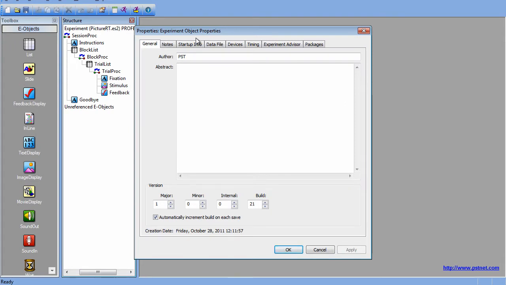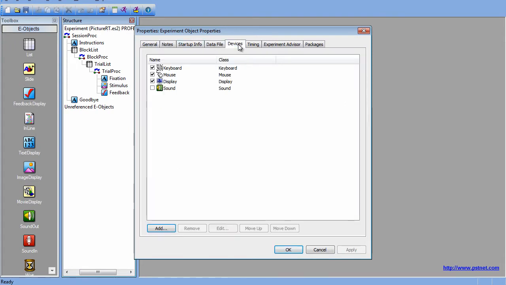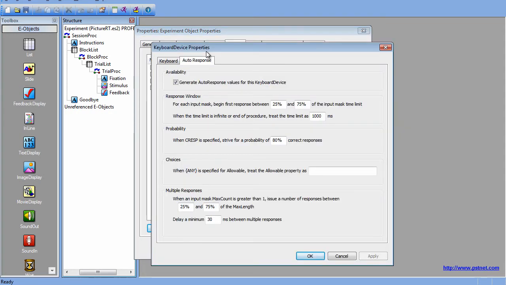If you double-click on the experiment object here, you go to the Devices, and you look at the Keyboard, the Auto Response tab. First, you'd like to check yes, that you do want to generate auto response values for this keyboard device. This means that when ePrime is running in eRun test mode, if you have a keyboard input mask, ePrime will automatically reply to it so that it can move on with the rest of your experiment for the test. You also have the ability to tell it when you would like to respond to an input mask.